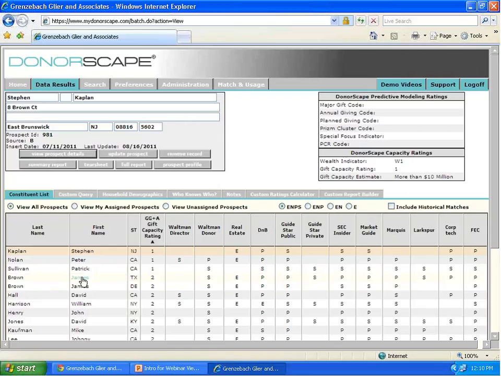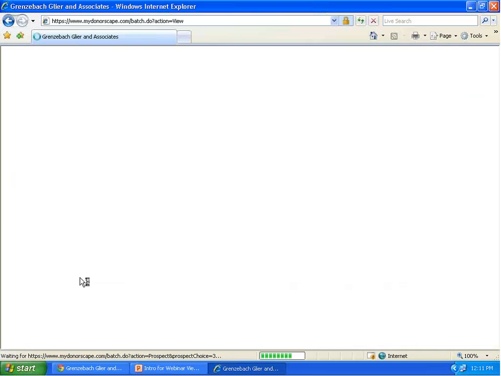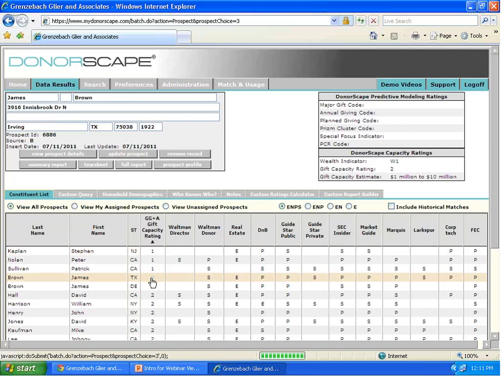If we click on James Brown, he has a gift capacity rating of 2. That corresponds to between $1 million and $10 million over the next 5 years, or $200,000 a year to $2 million a year over the next 5 years to all institutions that Mr. Brown cares about. The gift capacity rating is not tied to their affinity for your institution in particular.